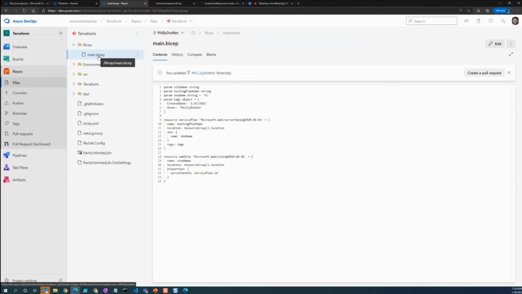So that would be the build part, compiling the bicep file into an ARM template, and then the release stage will actually deploy the ARM template only. So there's nothing new to learn there. We would just override the values if we're deploying to dev, test, prod, or whatever environments we're deploying to.